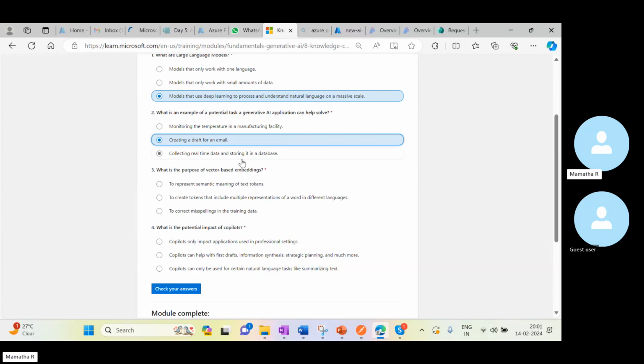Collecting real-time data and storing it in a database, can that be done by generative AI? If you go to ChatGPT Q&A and ask what is today's weather, can you please update it into my office DB? Does it do that? No, as of now it is read only. It only fetches the existing pre-stored data and provides the expected answers based on that. So whenever you get any generative AI related questions, you can analyze and compare with ChatGPT.